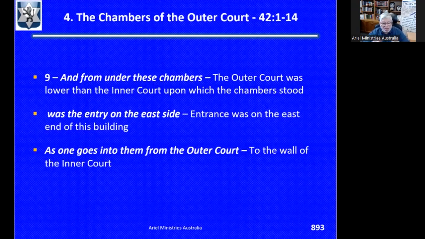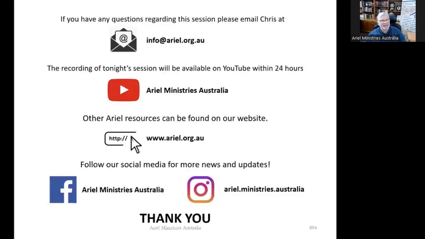So from these chambers was the entry to the inner court, which was on the east end of these buildings. It says, as one goes into them from the outer court. So from the outer court, there was an entrance to the chambers at the east end of the shorter block, with a flight of steps then facing east and running parallel to it. That is the end of the northern chambers, and that's the end of tonight.